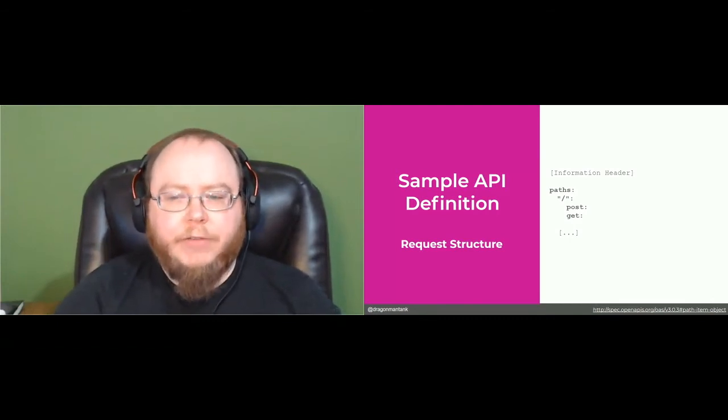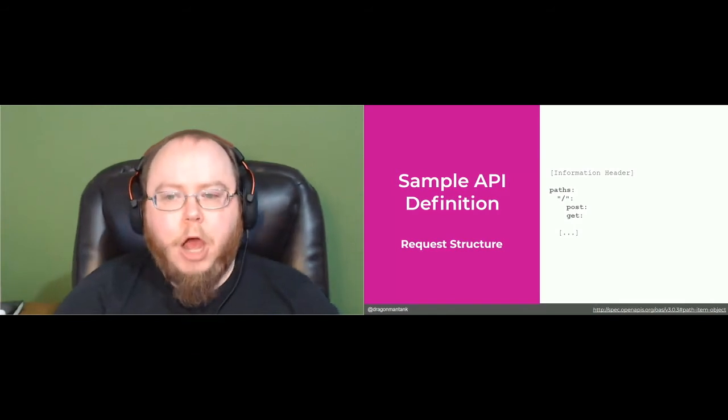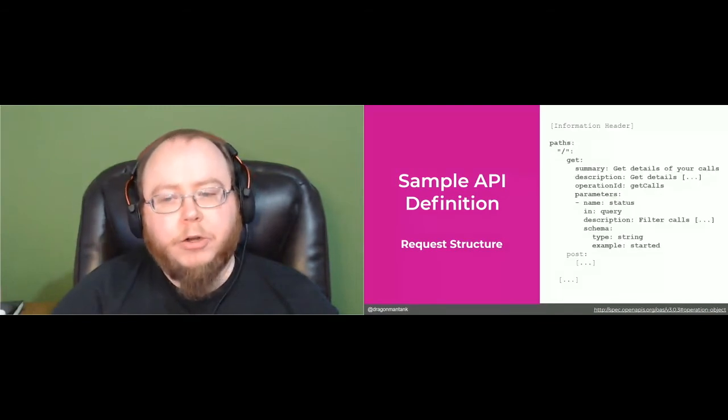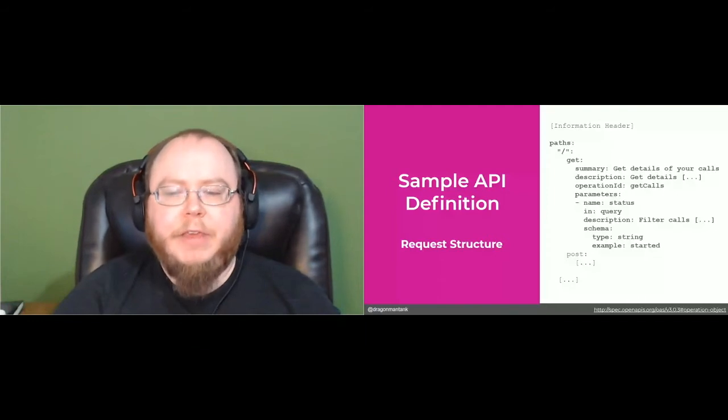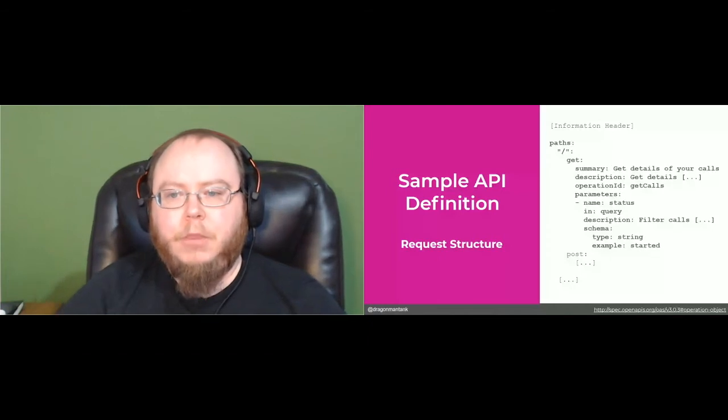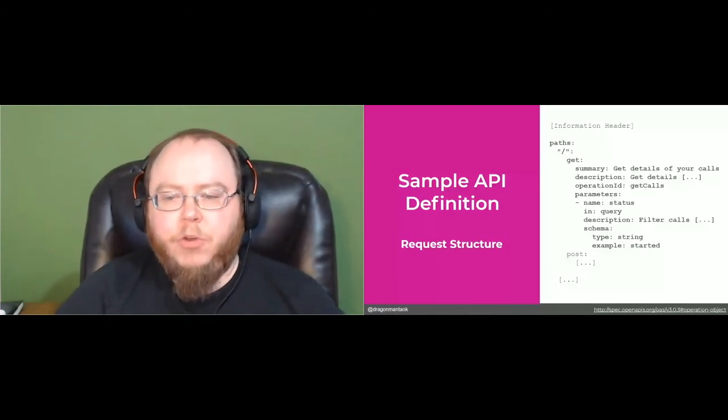Operation ID is kind of a tooling key. So if you auto-generate code or documentation, this will generally be a naming convention. It doesn't really impact how the API works, but it's a good idea to put them in there. It also helps you sit down and think about, well, if I was building code for this, what would I call this method? And things like that. And then we get into the meat of the request.